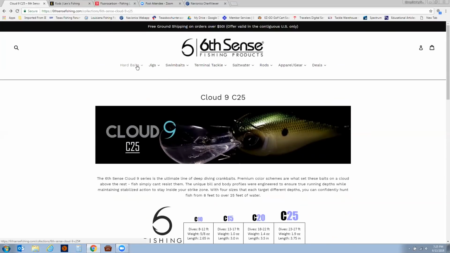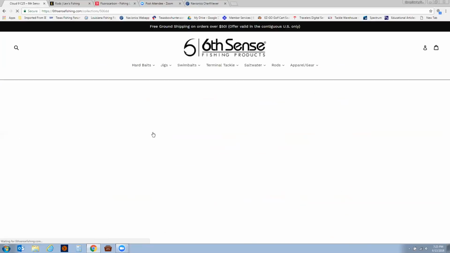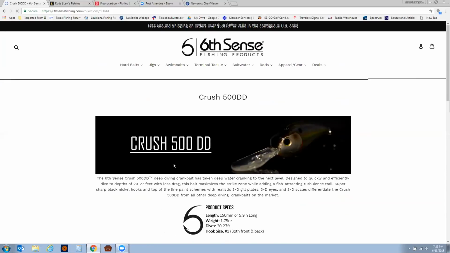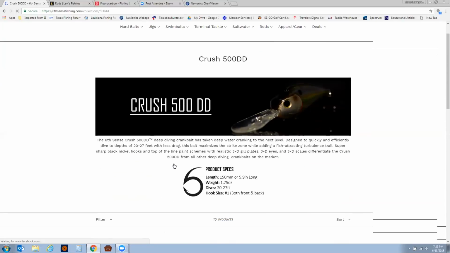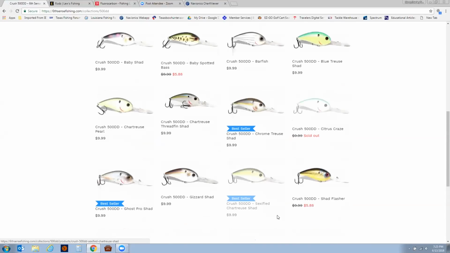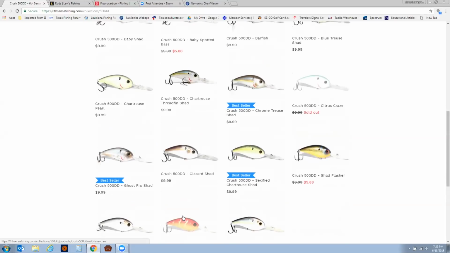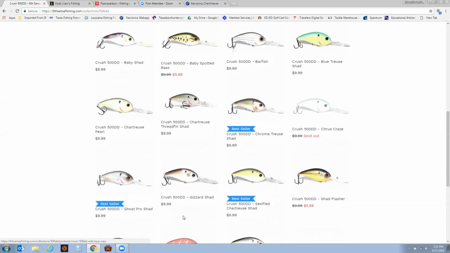Now, there are a ton of other things offered from 6th Sense. They have some awesome shallow square bill crankbaits, medium crankbaits. And even the original, the Crush 500 XD is a really good bait. And if you notice the paint jobs on these baits, super durable. You catch 100 fish, the bait still looks great, beating and banging on rocks and stuff. As you can see, some of the Crush series, since the Cloud 9's kind of taking them over, they've got some really good pricing on some of that.